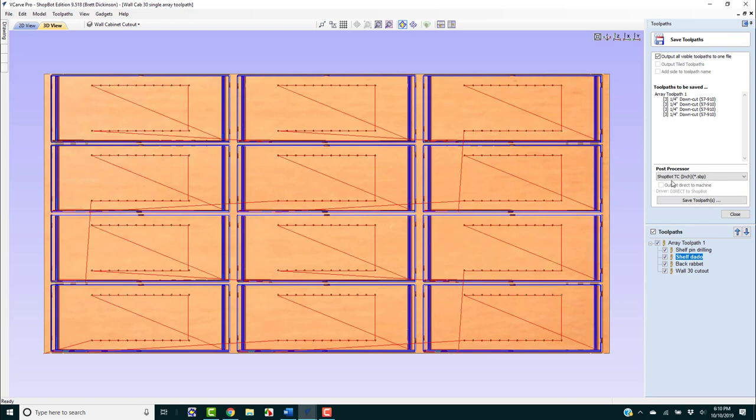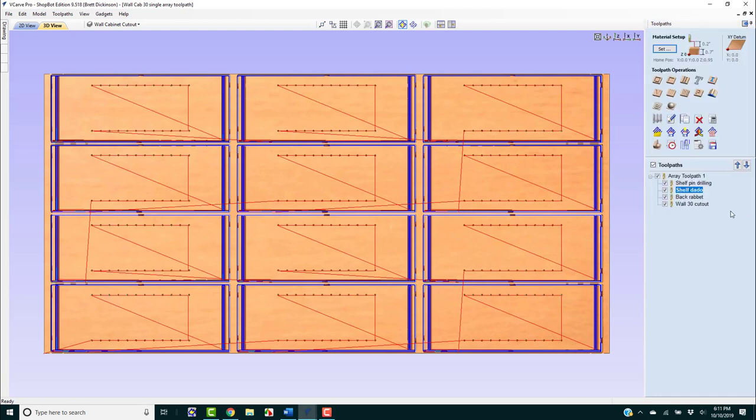Now the default post processor for ShotBot is TC for tool changer. So even if I selected all these and they were using 2 or 3 different bits, when it got to the other bit, then it would ask for me to make a tool change. So these particular ones are going to do all the shelf pin drilling first, then the dado, then back rabbet, then all the wall cabinet cutouts. So I'm going to leave this as it is. This will not be a problem.